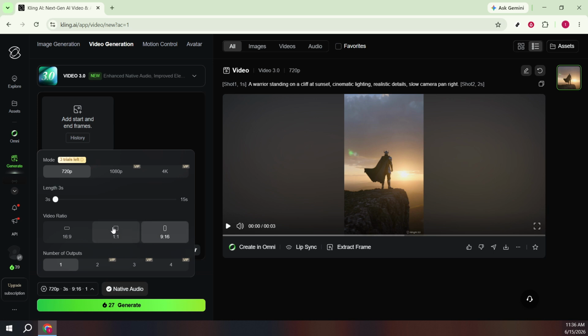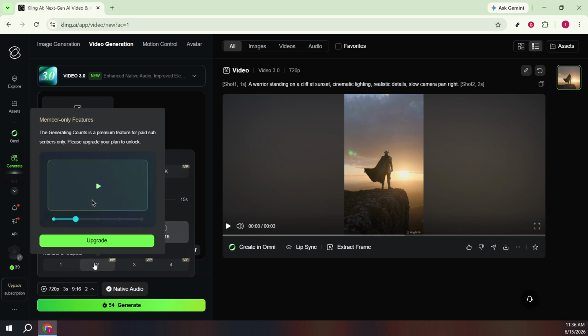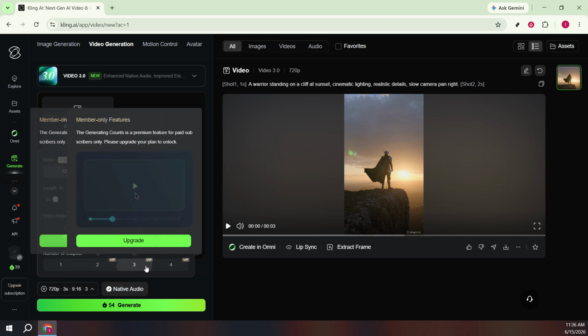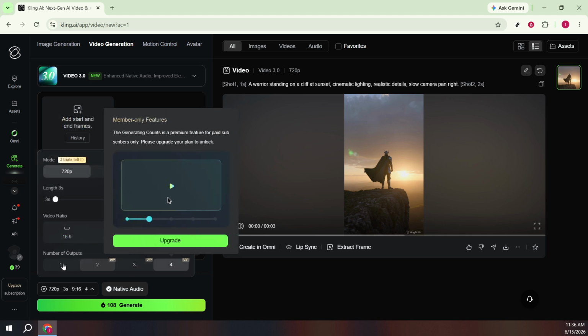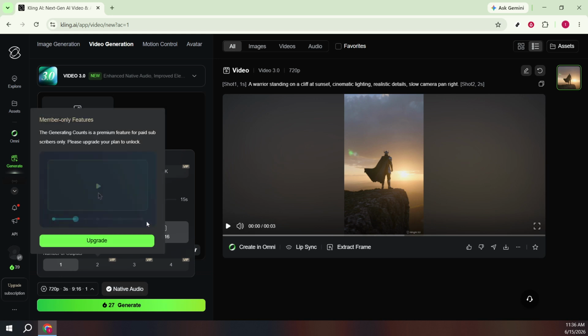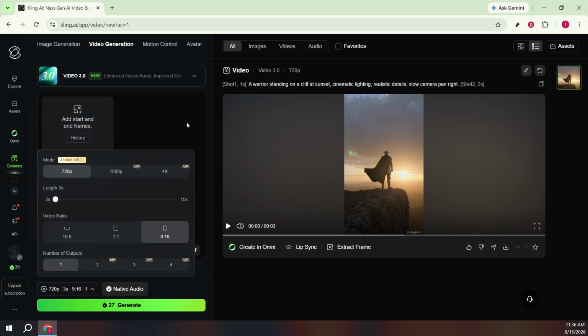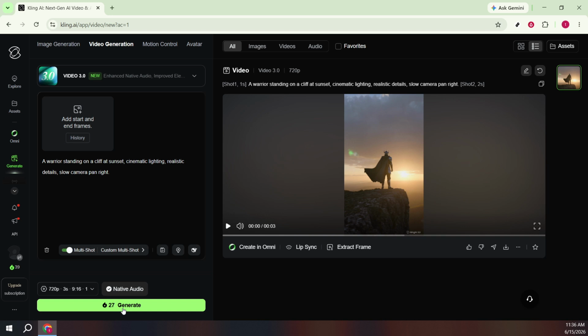Choose the number of outputs. Multiple outputs give you variations in one go, handy for picking the smoothest or most dramatic result. Keep in mind, more outputs mean more processing time. When everything looks good, click Generate. Kling will analyze your prompt, set up the scene, and render the camera movement you described.